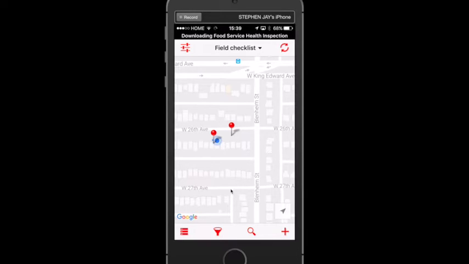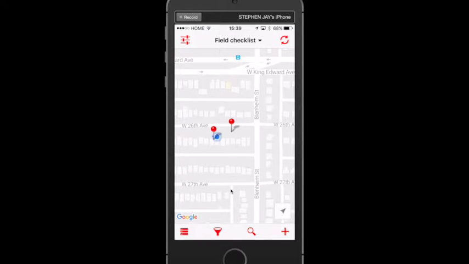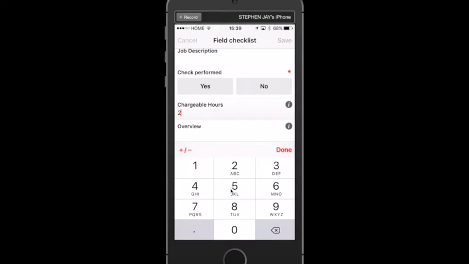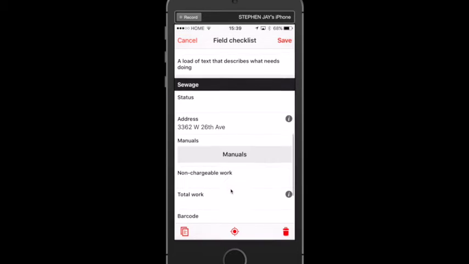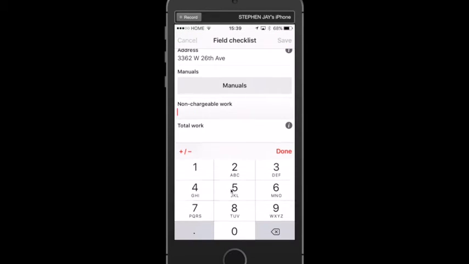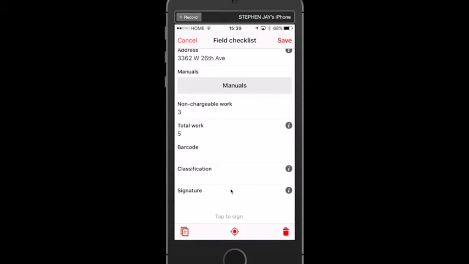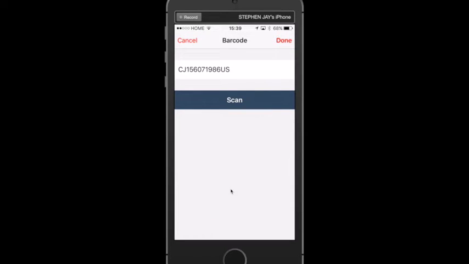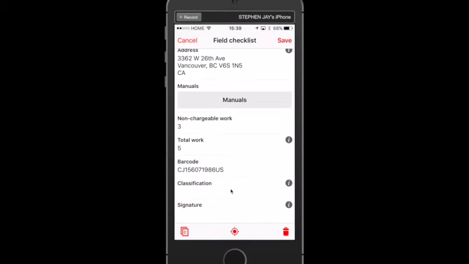So I'm now synchronizing the iPhone again, and I can go in and add my item. In this case, I might have 2 hours of chargeable work. And then if we go down to the non-chargeable and put in 3 hours, you can see total work of 5. I can bring in a barcode, and if I select a scan, that will then read the barcode in.